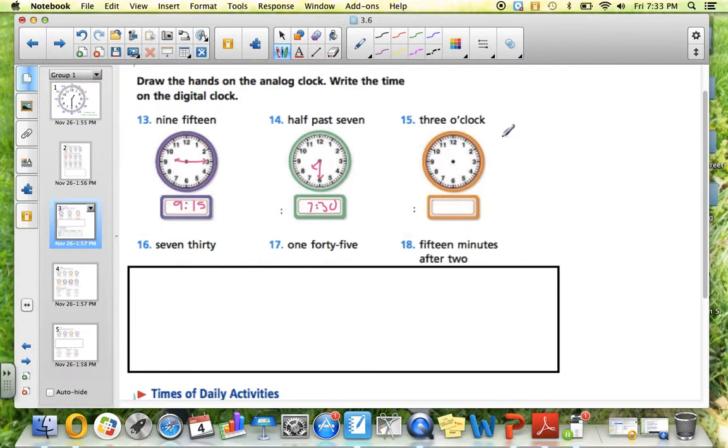Okay, number 15, 3 o'clock. So we know it's going to be exactly on the 3, the short hand is, and the long hand is going to be at the 12. Well, that's a little wiggly one, but hopefully yours are straighter. And then our digital clock is going to say 3 o'clock.